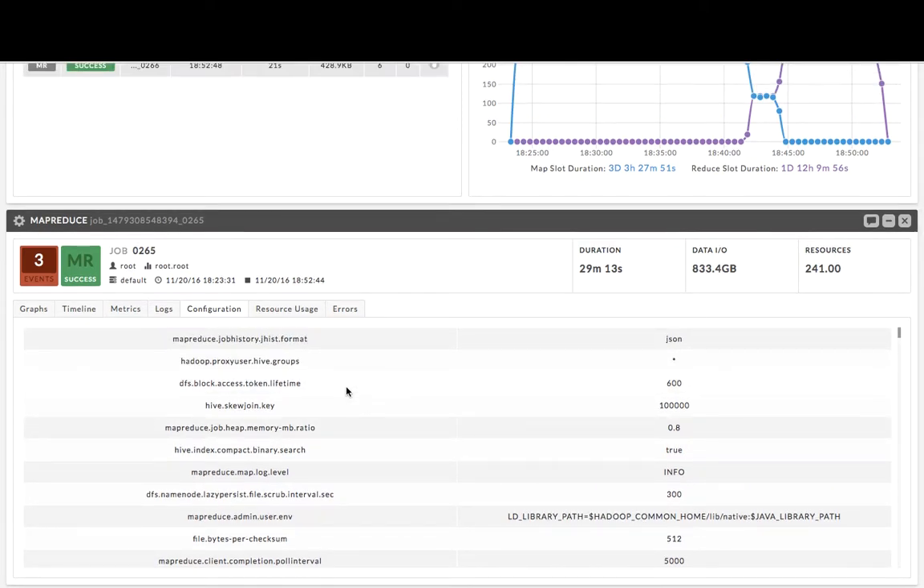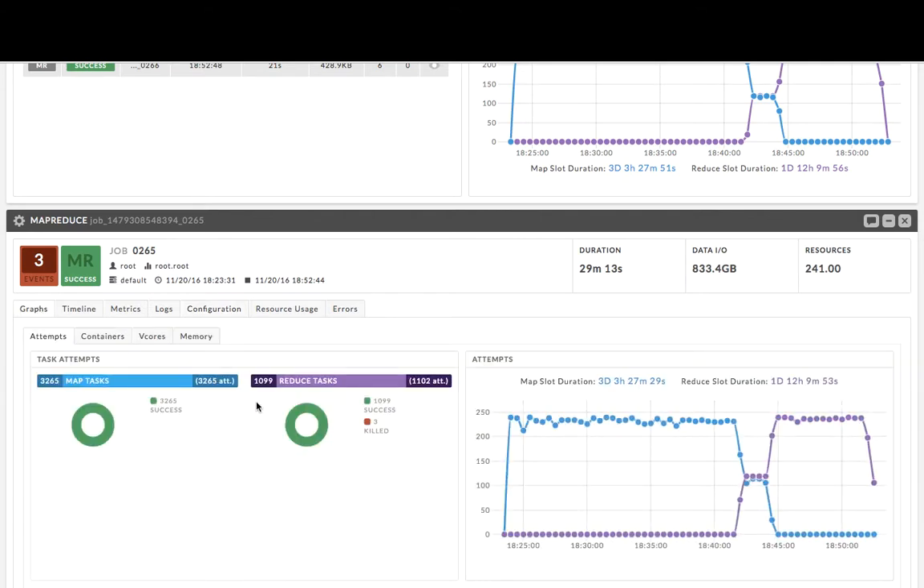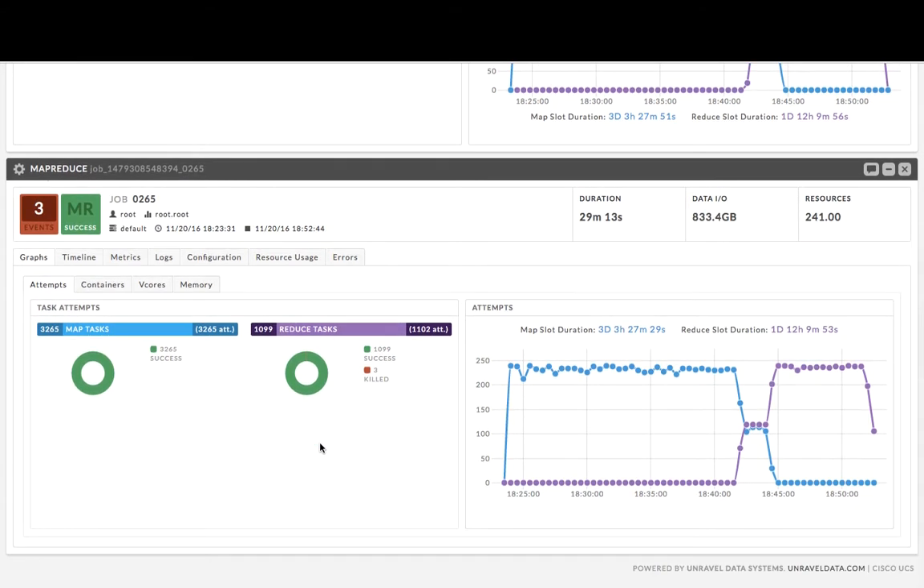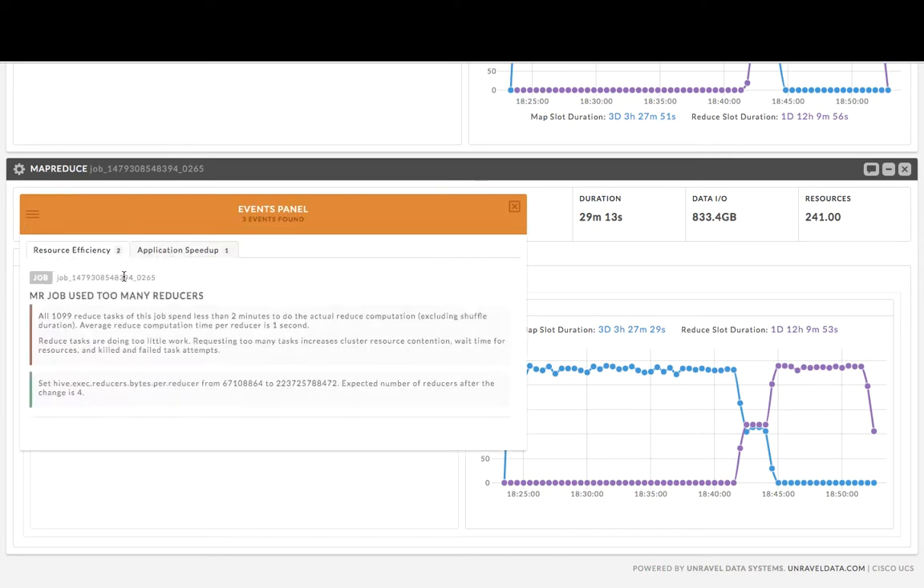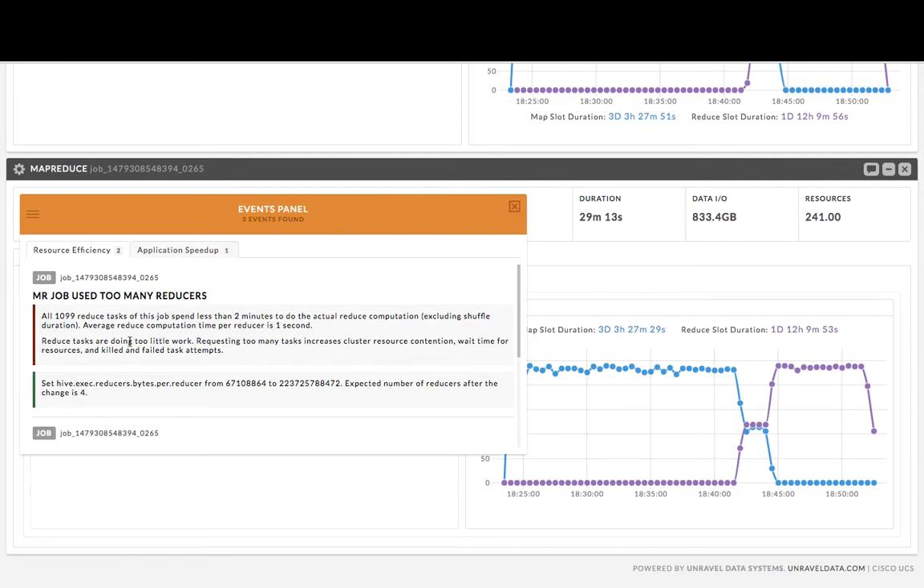Now we come to one of the key value propositions of Unravel, intelligence. It's helpful to look at the various views and understand the details of what transpired in the job or application, but Unravel goes one step further and does a lot of the analysis under the hood to help point out inefficiencies and point out areas of improvement. We surface these via recommendations called events. Clicking on the MapReduce events, you see a lot of the optimizations suggested for these individual MapReduce jobs.